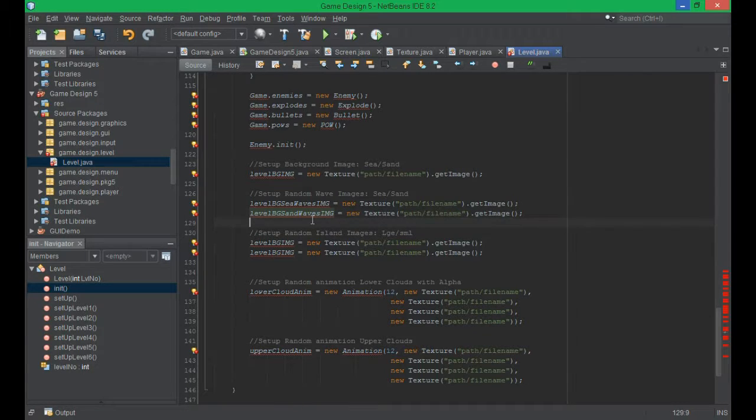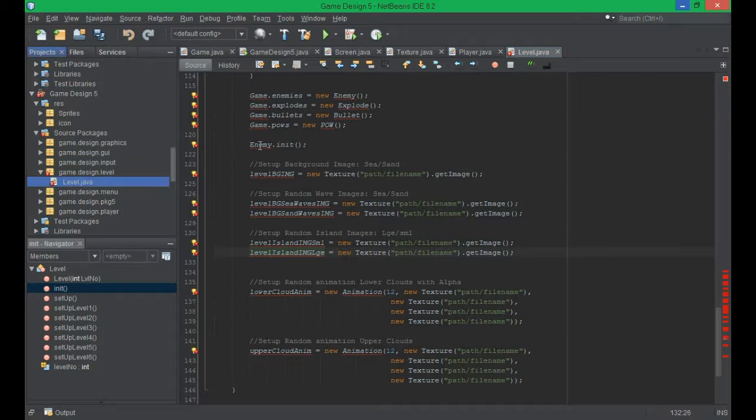Then the island is going to be level island image small, level island image large. So it's starting to build a few more on the sprite sheet, or from the sprite sheet. We'll have to save our work in Photoshop and get the path names and set them up in resources.